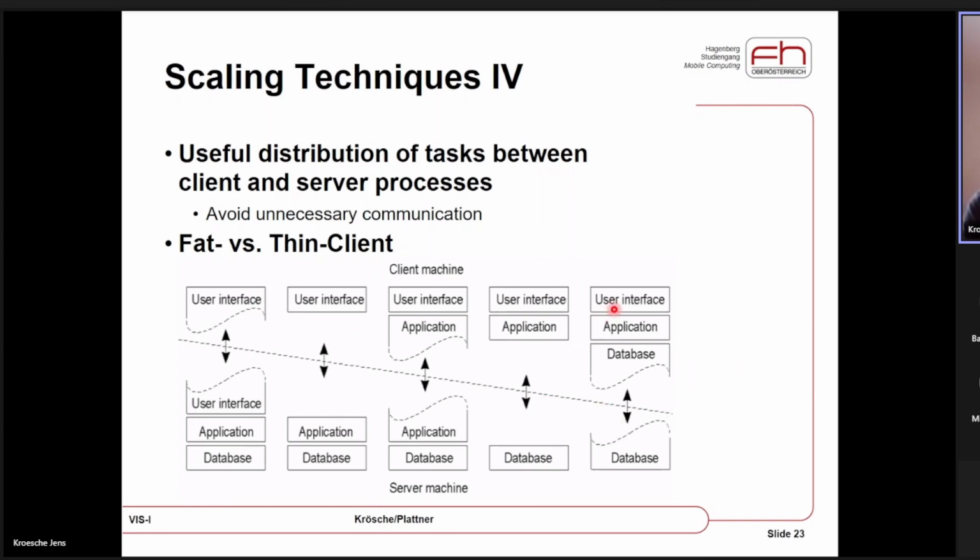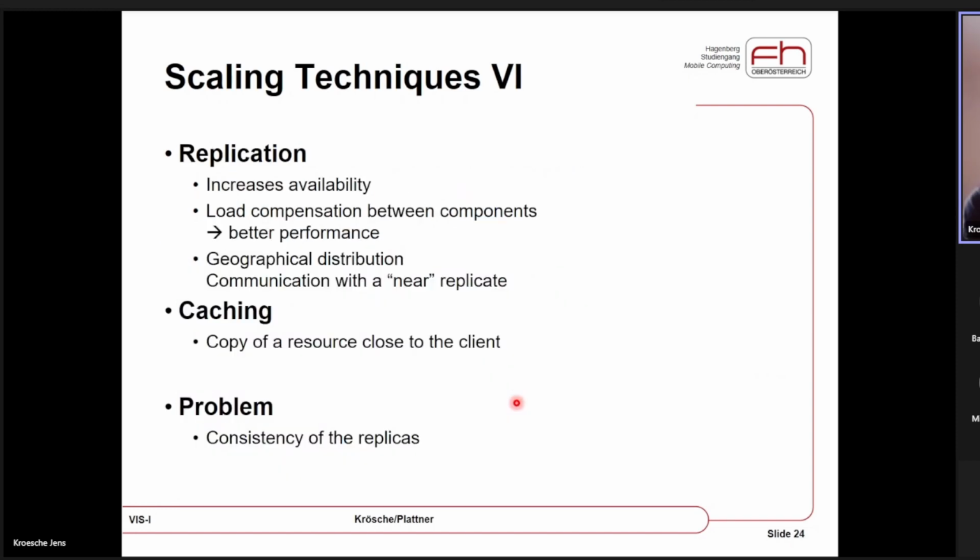So the system realizes, okay, I have not much computing power, let's reduce the functionality and use the functionality of the server side. Or when I'm in a smartphone, okay, I have space, I have processing power, I can beef up my system. And this can also be done dynamically.